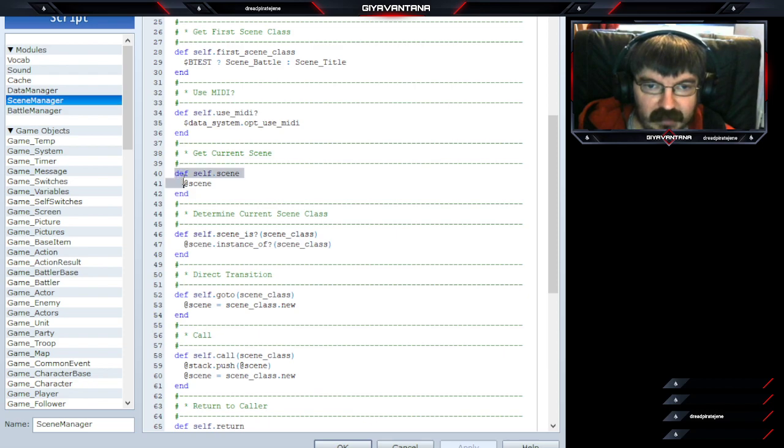There is a method called self.scene. It's just a wrapper method that gives you the value of the underlying scene instance variable, so other classes can refer to that without having to access it directly. In Ruby, instance variables are protected unless you write a wrapper method for them like this, or set them to attr_reader or attr_accessor, which is a read and a write.